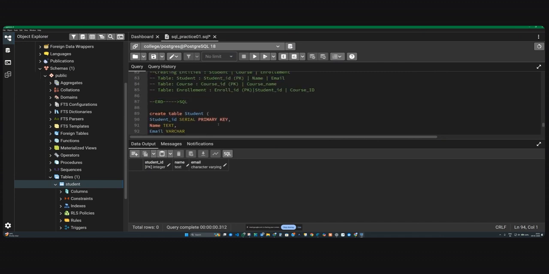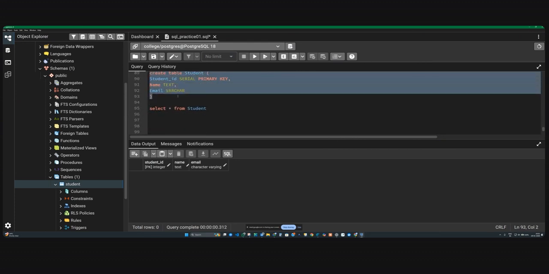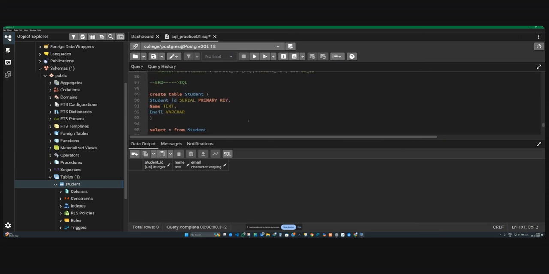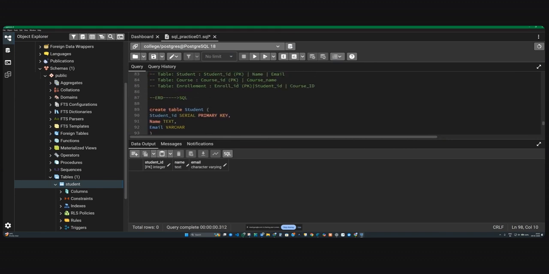Okay, so first thing is we will create a table. Similarly, if I want to create a table for course, what I can do is, okay, for course, what are the things? Course ID, I'll just copy course ID. Next, course name. I don't have any email there, so I'll leave this. So these are the two attributes for the course. Course ID, serial primary key, same thing.